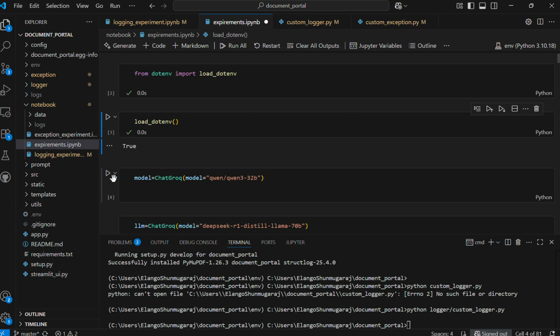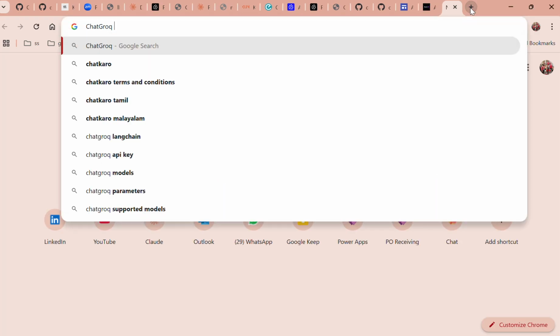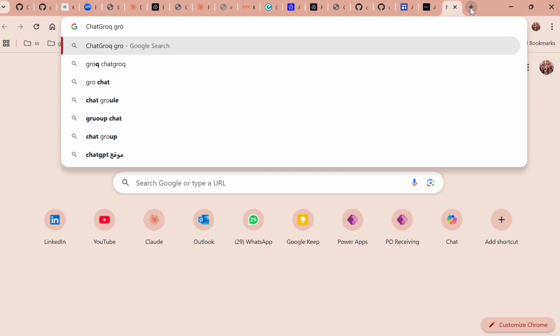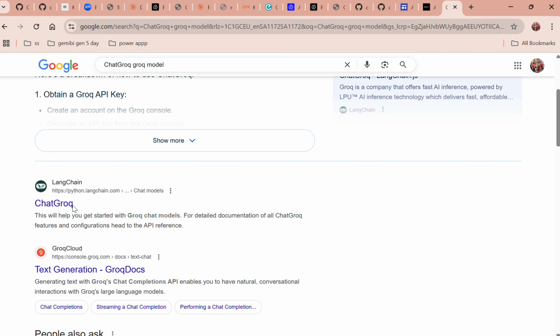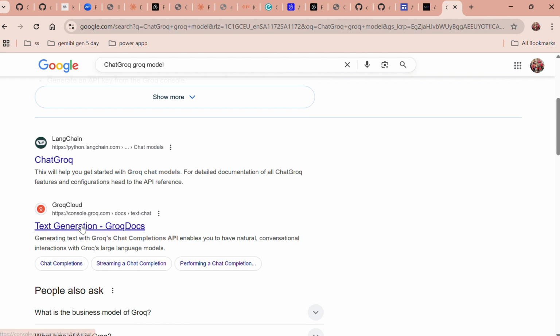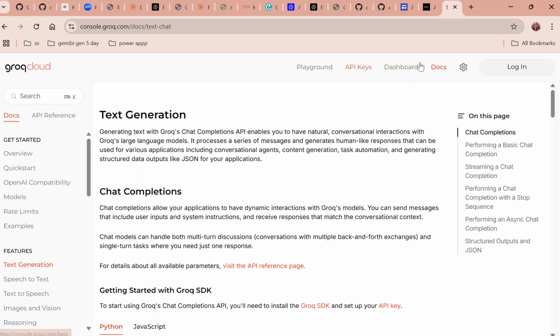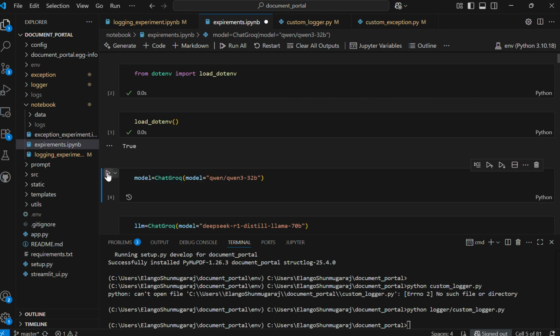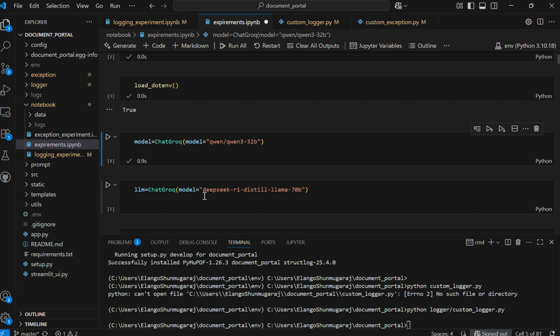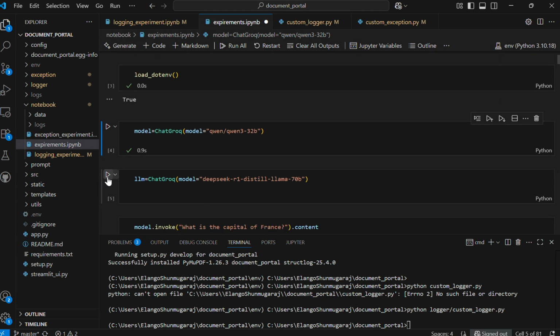After that we will get the model from ChatGroq. If we go here to the Groq models, once you log in it will show all the related models. Then we can pick from there, and it will run the model. This is like another model, like DeepSeek.